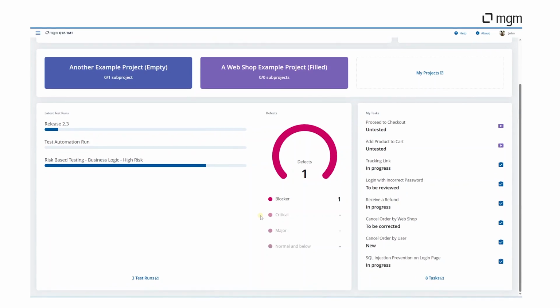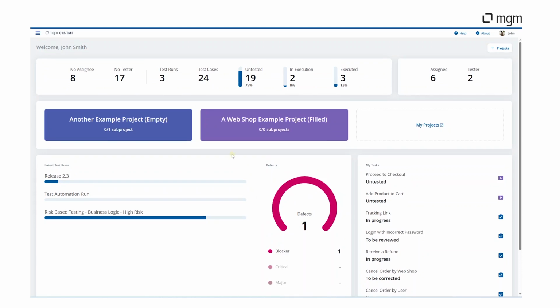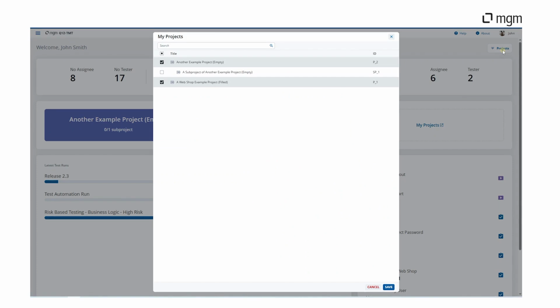What's especially important, the dashboard always reflects the latest version of all selected projects and sub-projects. Each user can adjust their selection individually at any time. This makes the dashboard the ideal tool for anyone managing multiple projects, releases, or teams simultaneously.